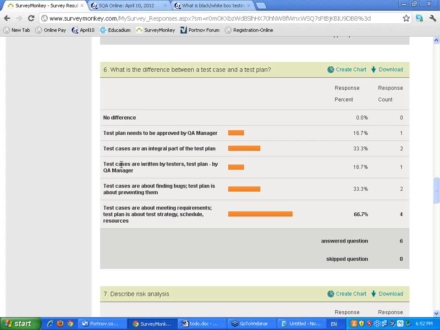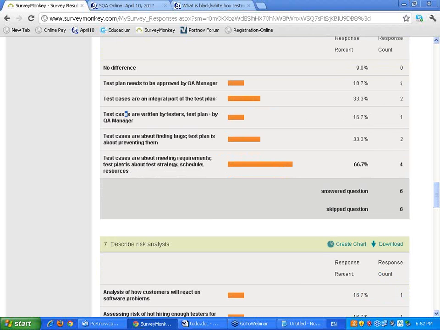They are different. Test cases are written by testers, the test plan by the QA manager. Not really. Testers participate in writing the test plan. Definitely management and senior level people will contribute more to test plans than testers. It's true. And testers will contribute more to test cases than management, which is also true, but it's not the major difference. The nature of the document is important. So test cases are about finding bugs, test plan is about preventing them. No.